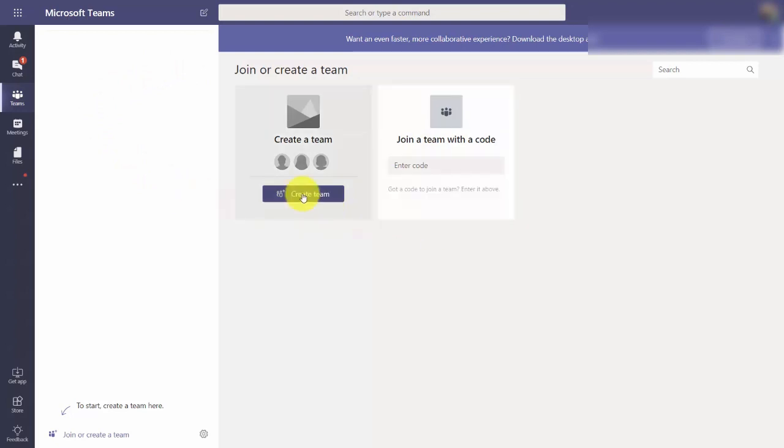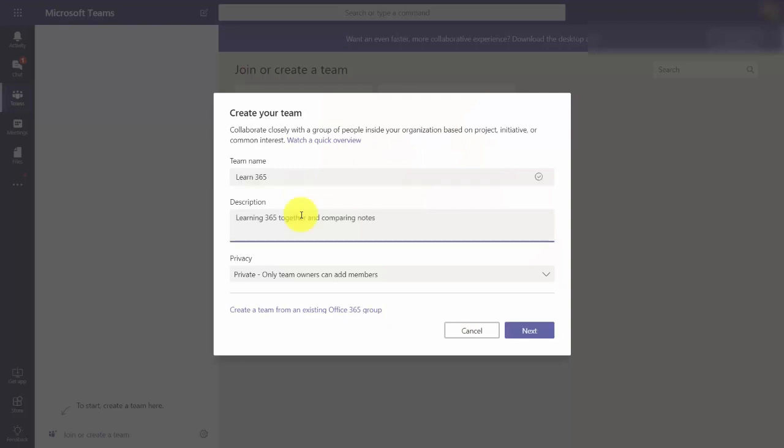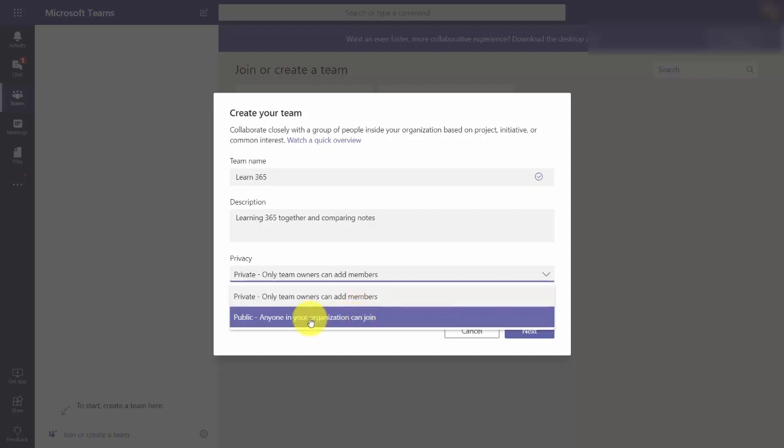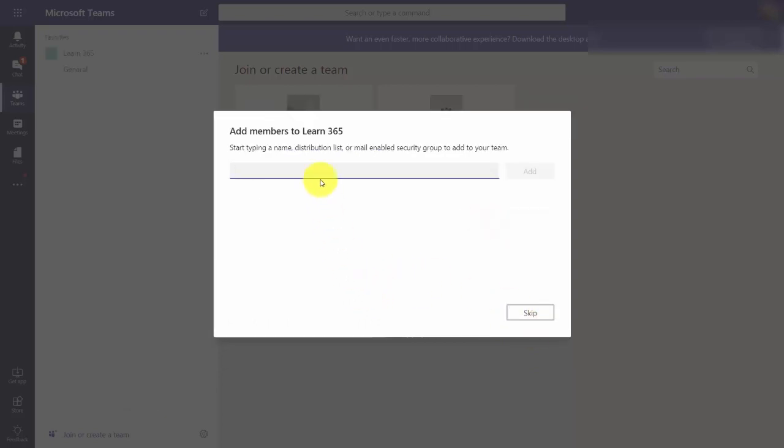So you'll start the process by clicking Create Team. You'll want to give your team a name, and then you'll determine the level of privacy. So you can have it so that only team owners can add members, or you can have it so that anyone within your organization connected to you in Microsoft 365 can join. We are going to make this a private team, and then we're going to click Next. What we can then do is start adding individuals that we are connected to in Microsoft 365 to be part of the team.